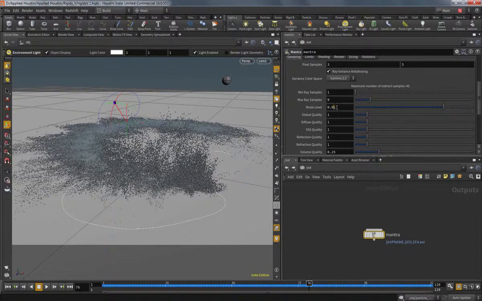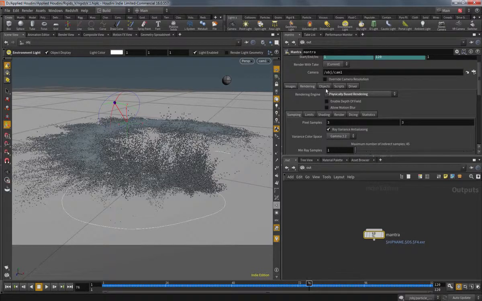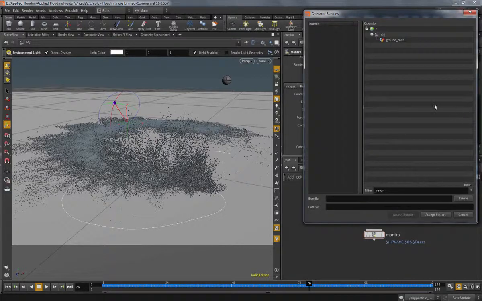And let's put the noise level up. This will make it render significantly faster. It will allow more noise though. So that should be fine. Actually, we will want to force that on.